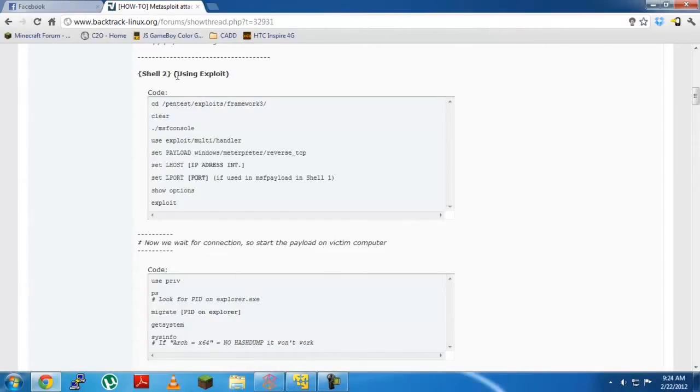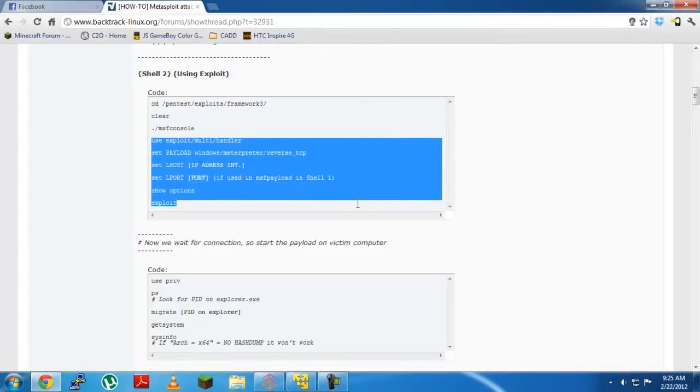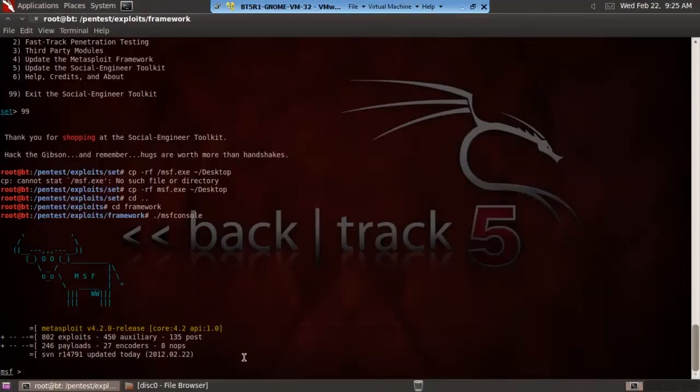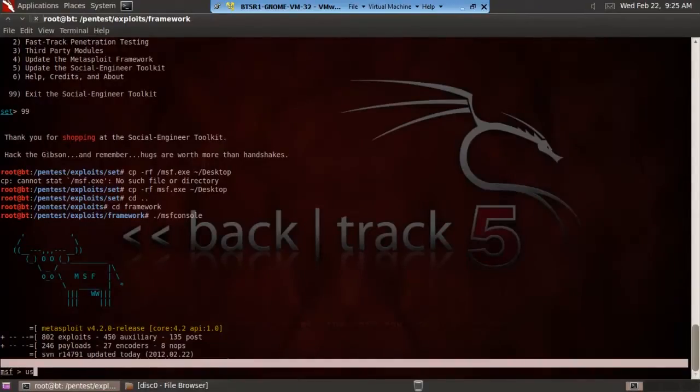So the next step is to use the exploit. As you can see here, we're going to go into the framework, we're going to open the console as we just did, and then these lines of code here are actually setting up what we are going to do in the exploit.